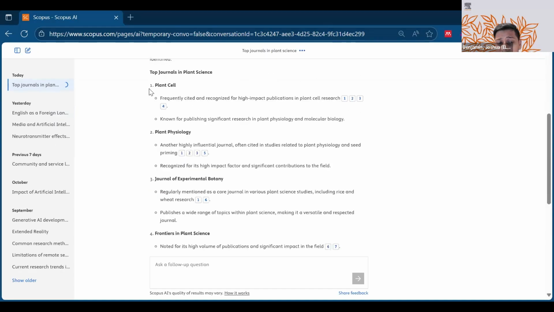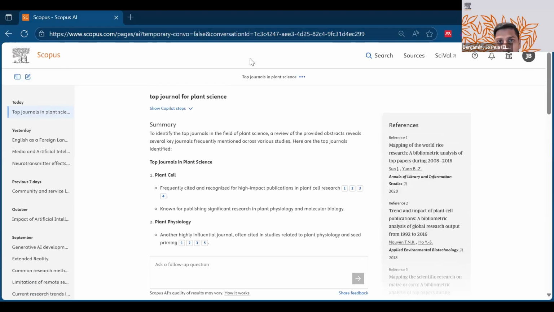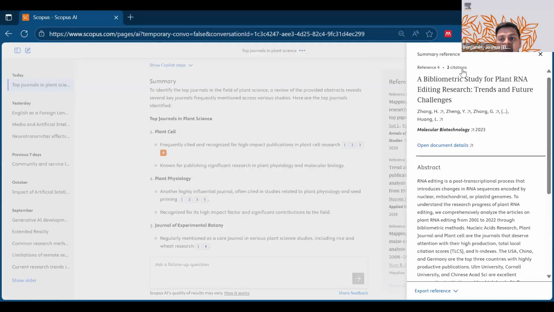So they do give some summaries for this. This would be some of the top journals in plant science. And then it gives you references as to why this is the case as well.